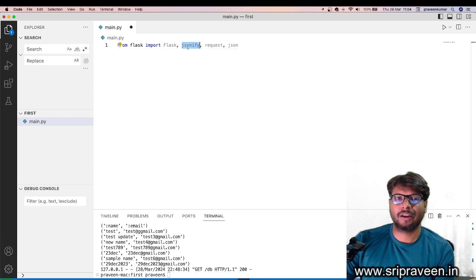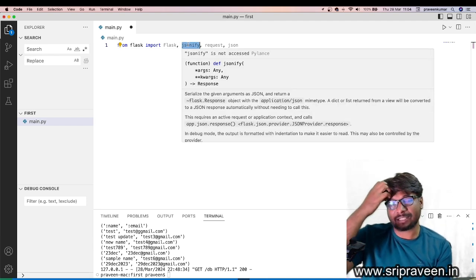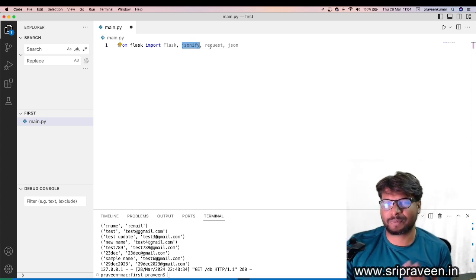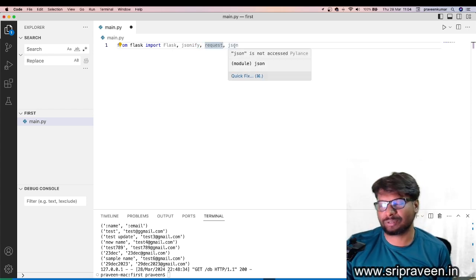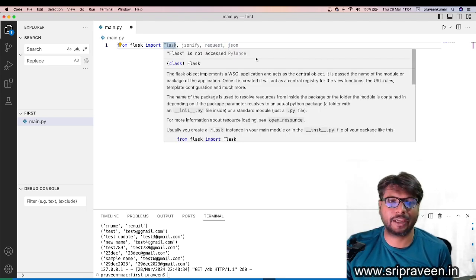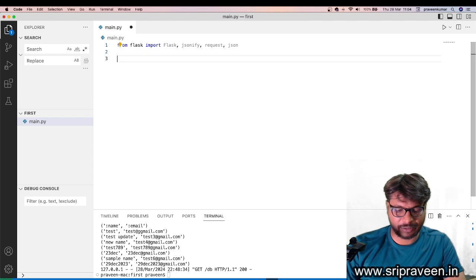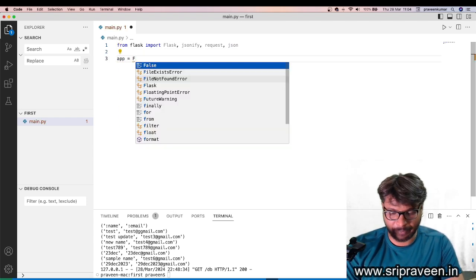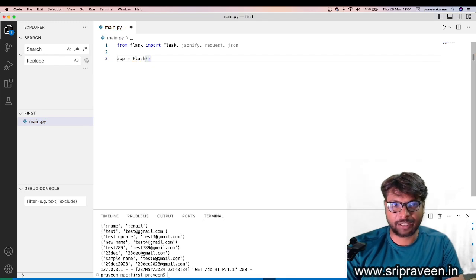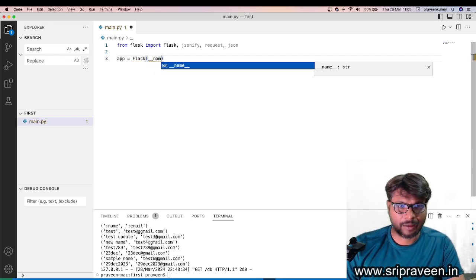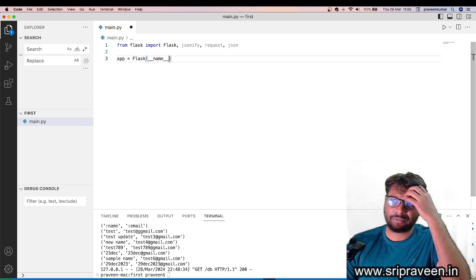jsonify is nothing but when you want to return the JSON response. In JavaScript, if you know, we have a method called JSON stringify. The same thing here we have jsonify, and request is to process a request. json also does the same thing, and Flask is the main actual library that we are going to create the API. Okay. So now we will create an object for this one. So I am using this variable called app equal to Flask, the name here, and then here I need to mention the actual name. Okay. So this is the basic configuration for our application.